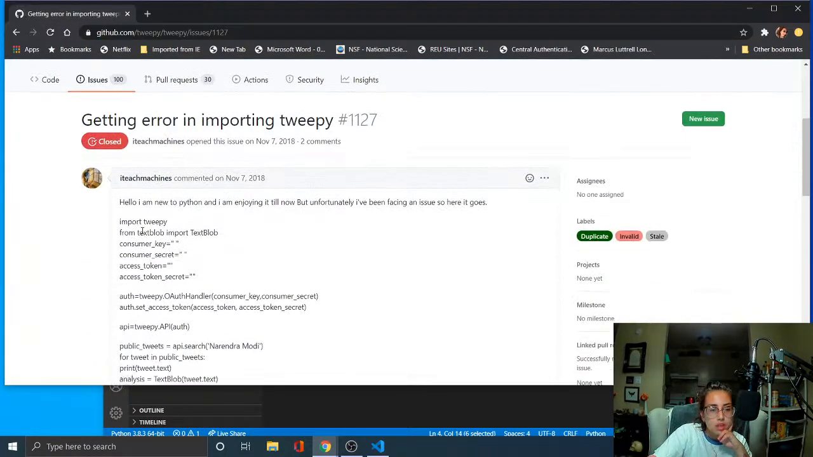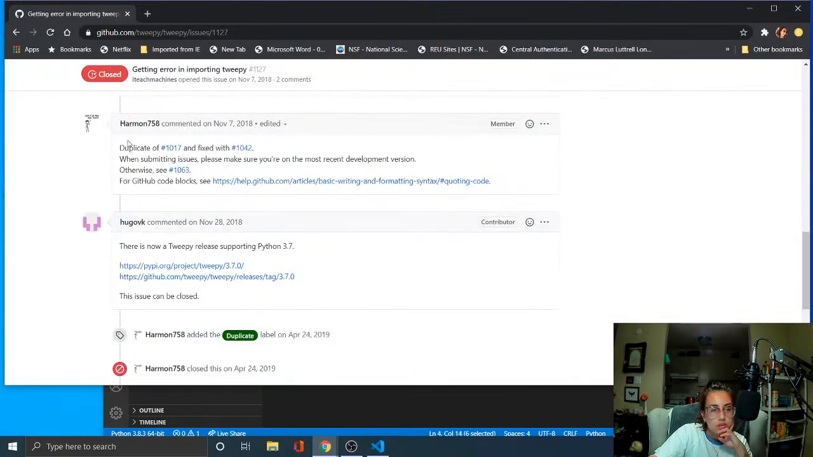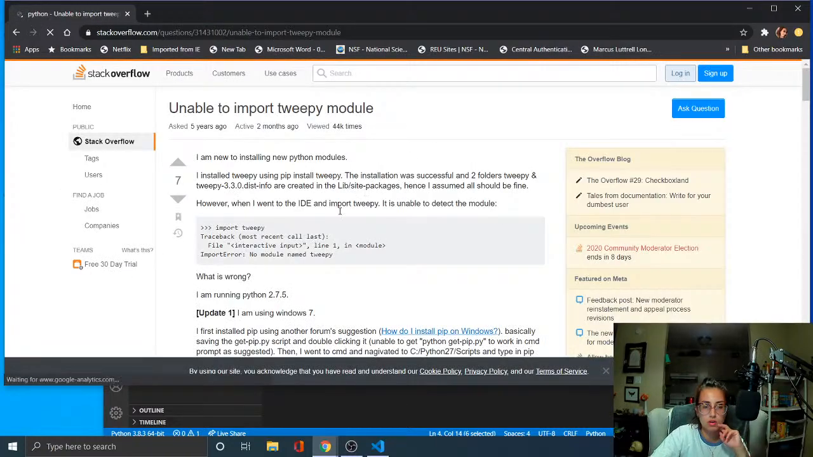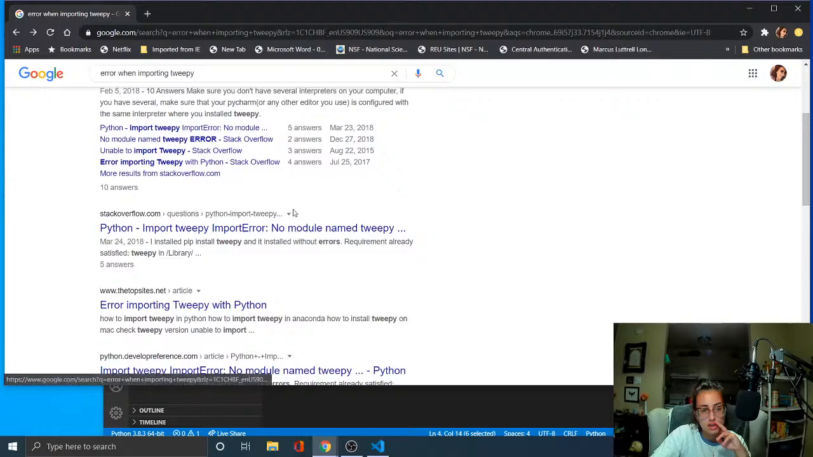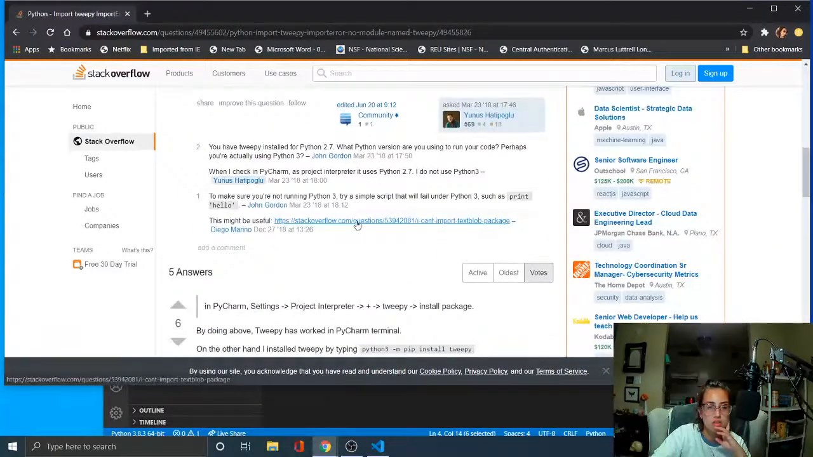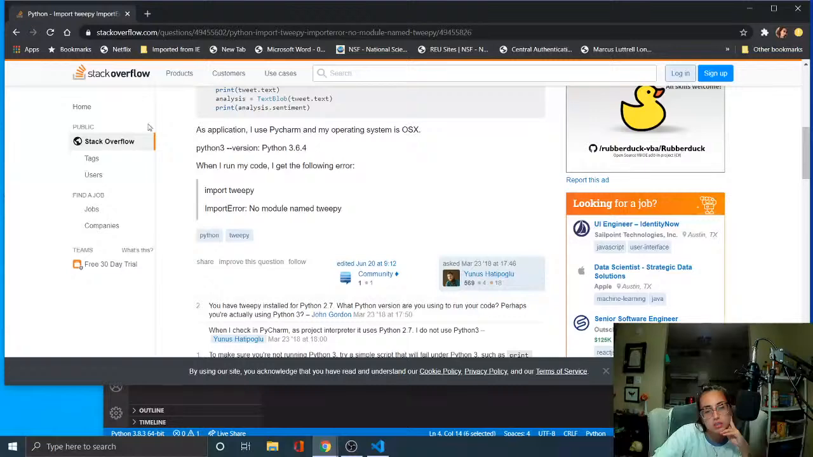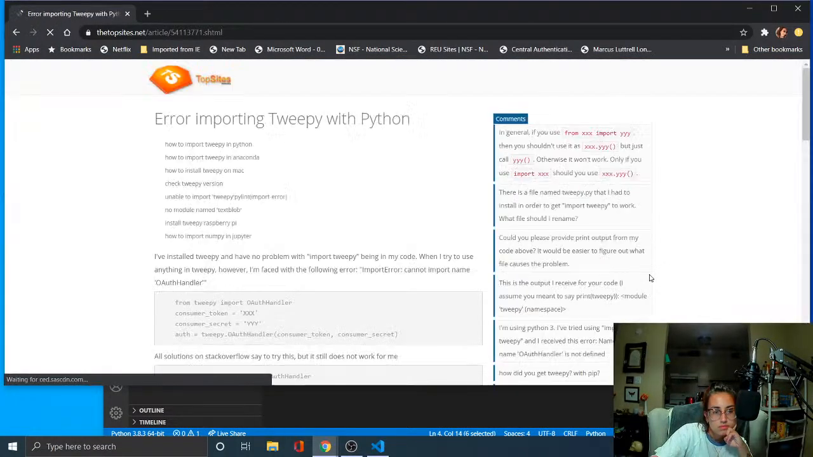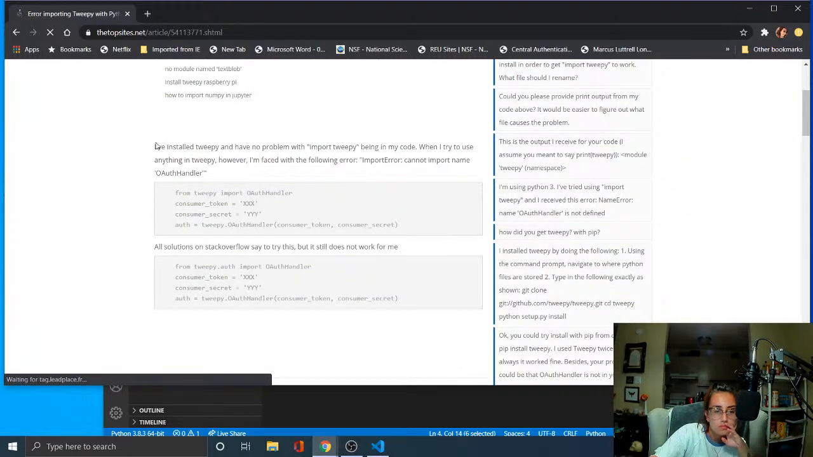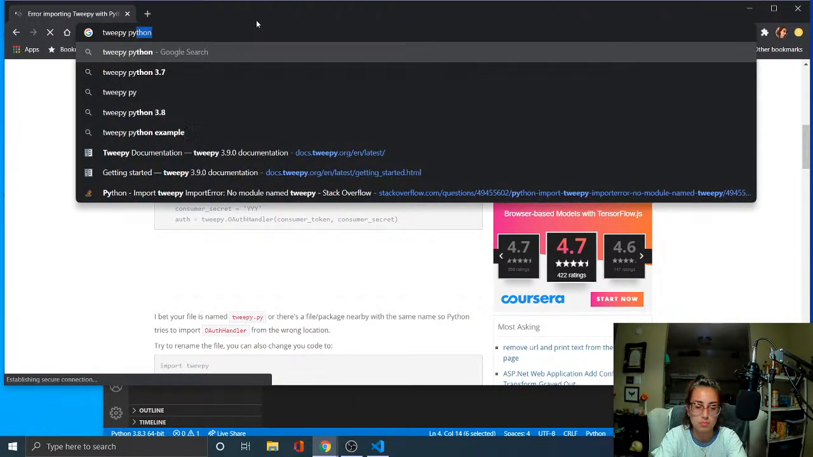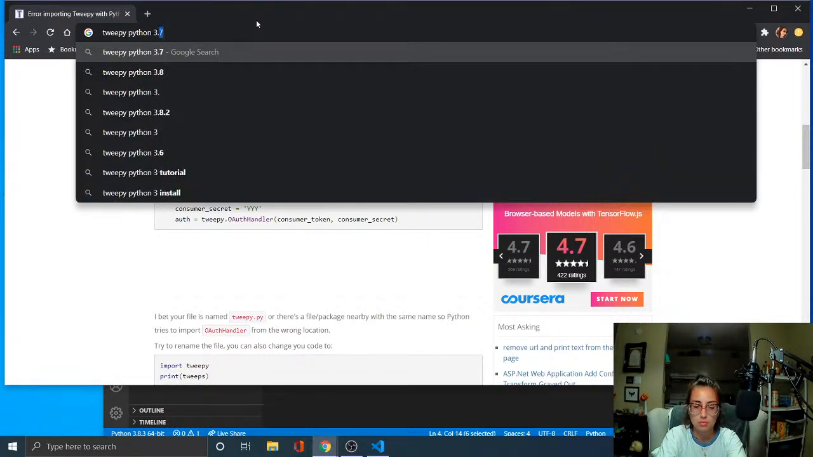Let's see. Okay, whatever. I bet it's because I'm running Python 3.8 and it doesn't support 3.8. Because it didn't support 2.7 or 3.7, so now I'm assuming it doesn't support 3.8. Oh my god. Let me see. Tweepy, Python 3.8.